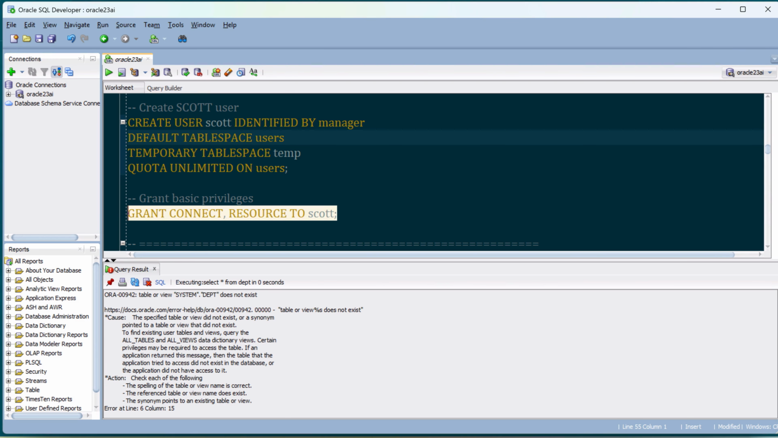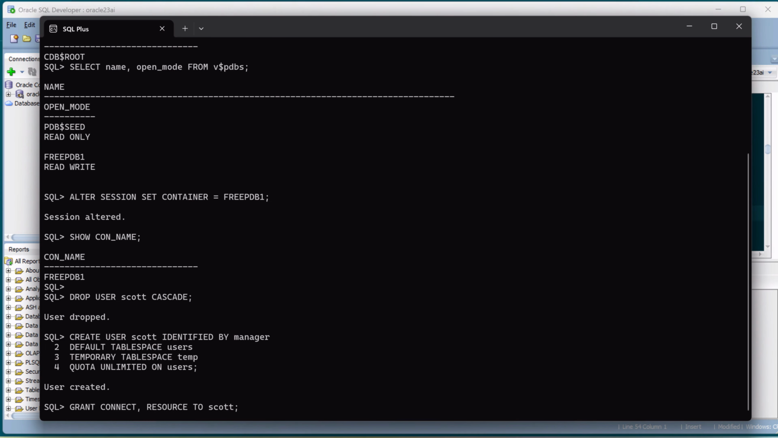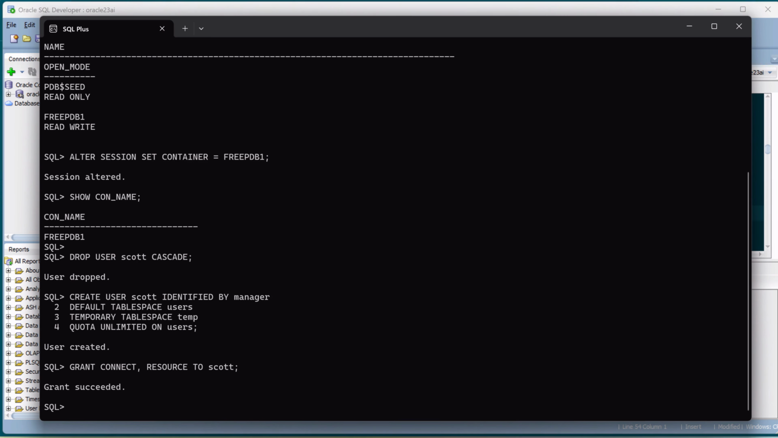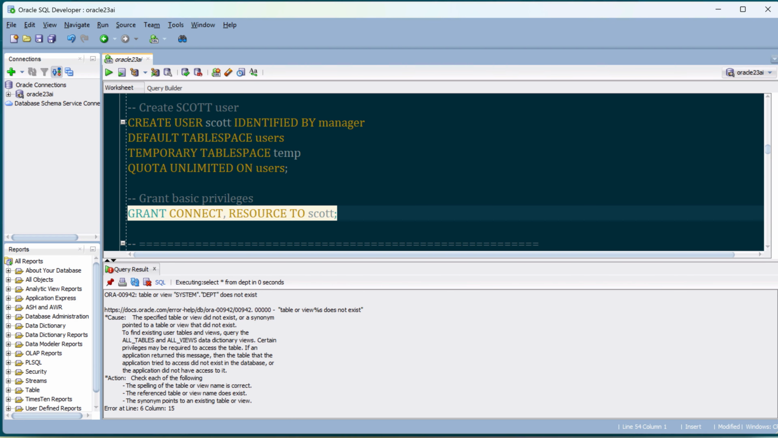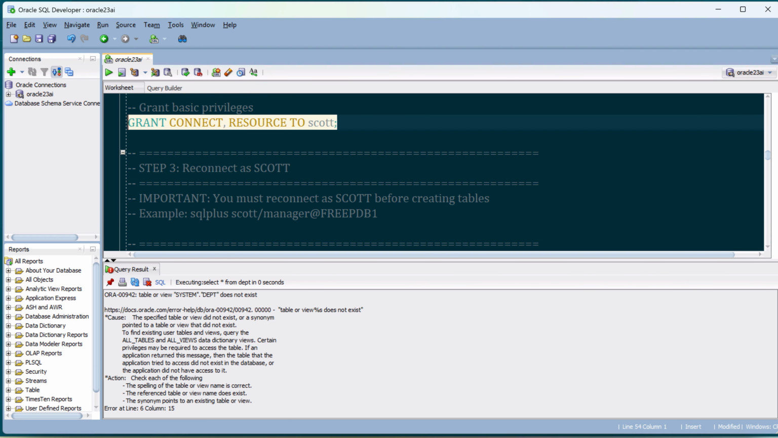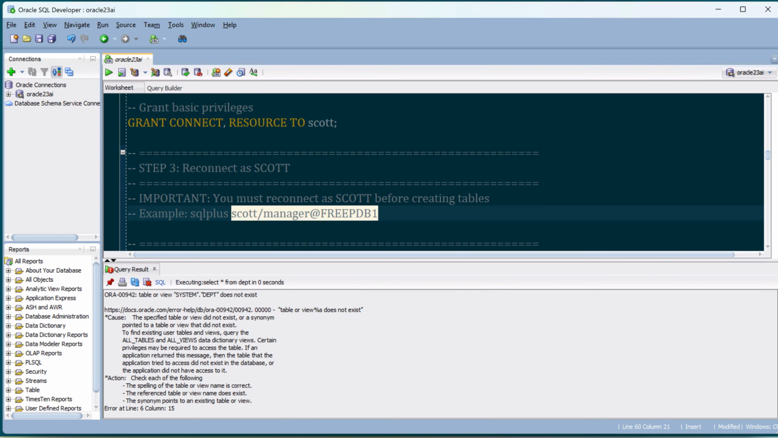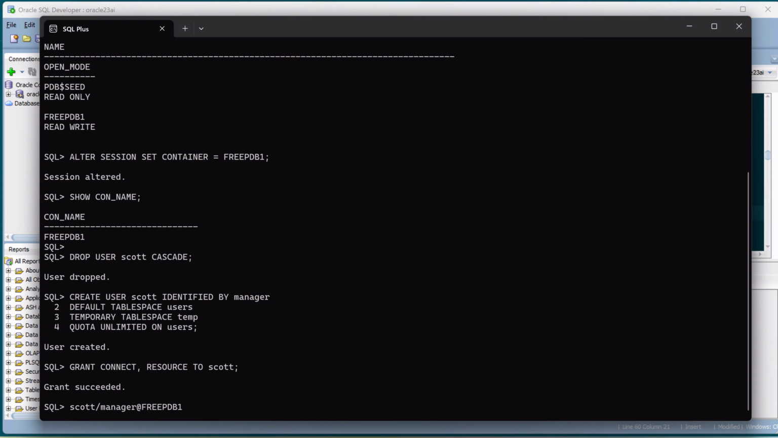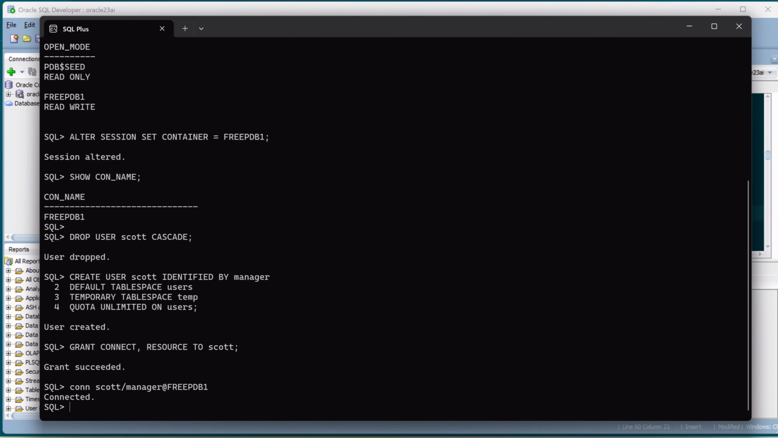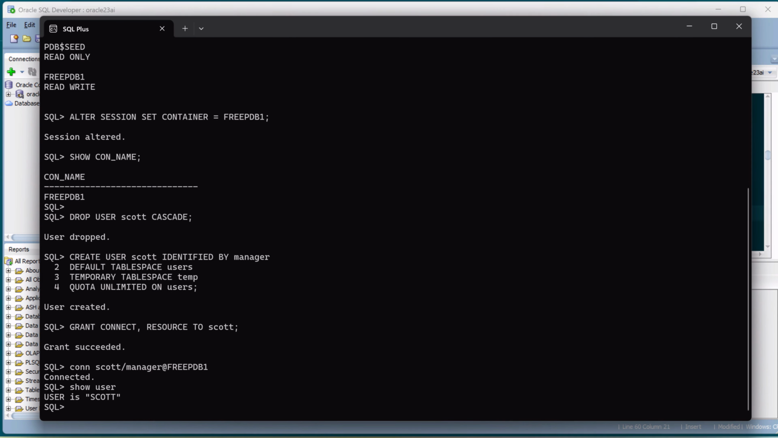So now you need to provide the permissions for that. Grant connect, resource to Scott. Now you have given the access. So now what you need to do, you need to connect the Scott user, right? So you can give connect Scott/password@FREEPDB1. It is a pluggable database. Now it is connected. Now we can check who is logged in here. Scott. Now I am in the Scott schema.